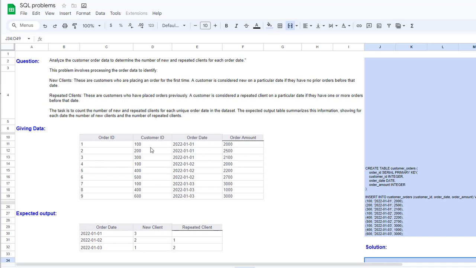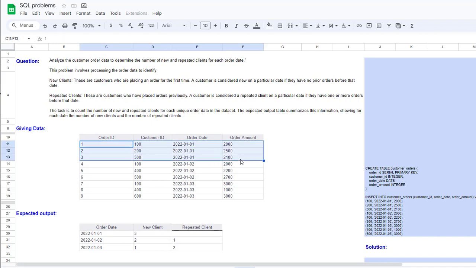So this table is displaying in each day the orders made by clients. And what you need to do is figure out a way to display for each day the number of new clients and number of repeated clients. Obviously, any clients that came in the first day is considered a new client.